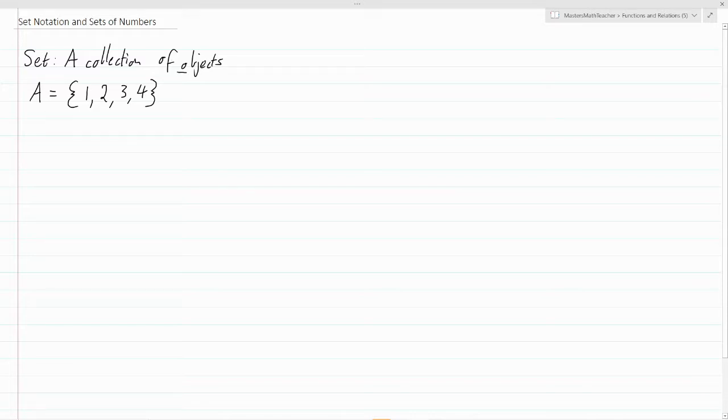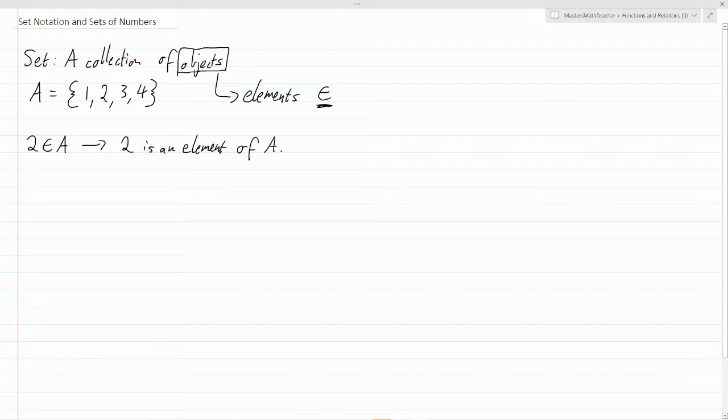Now, each of these objects, what we call them in maths is elements. Okay? And we denote that with a funny symbol, looks kind of like an E. So this means element. So if I said the number 2, I can say that is an element of A. So that reads 2 is an element of A, which is correct, right? Because 2 is in A.